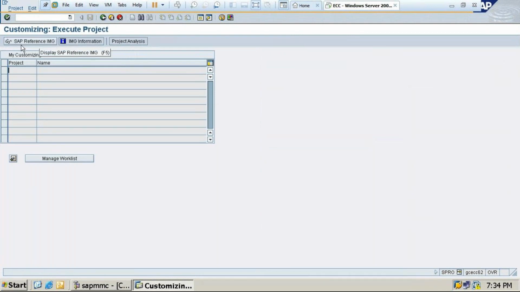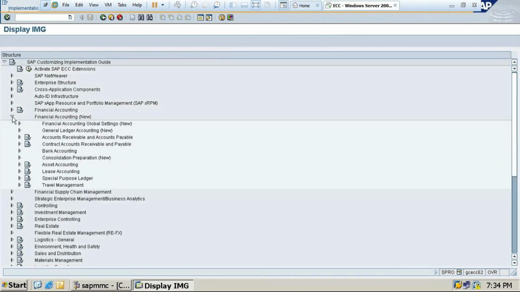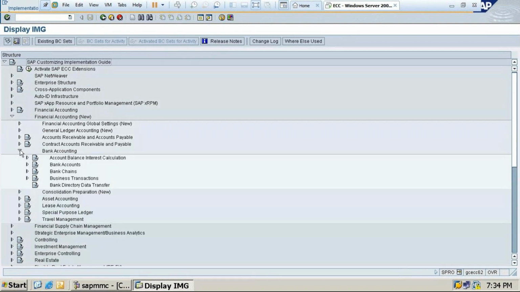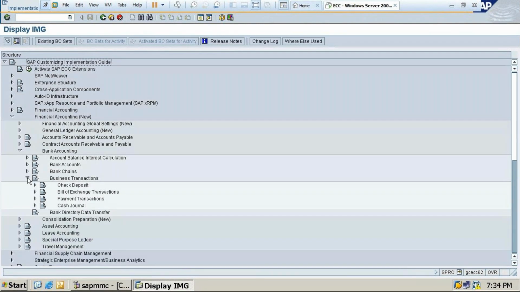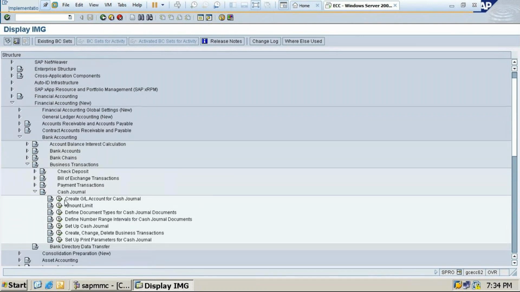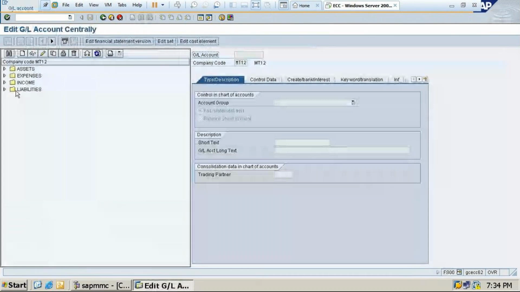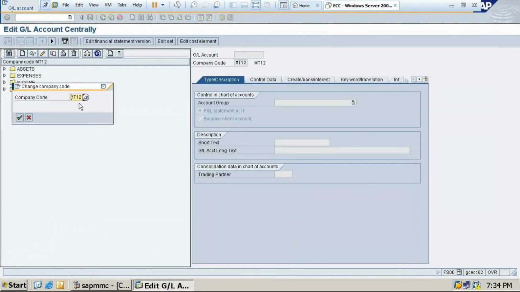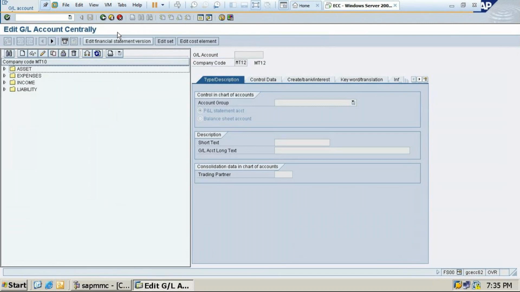We'll check once what the problem is. Financial accounting, then we have banking accounting, then business transactions, then cash journals. Okay, create cash journals. You can click on this, and this is here. Here is the problem. Okay, so here change your company code. Someone has set the company code to something else here, so that's the reason it is displaying like that.